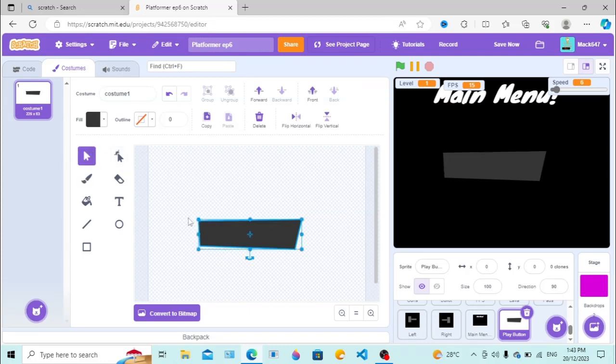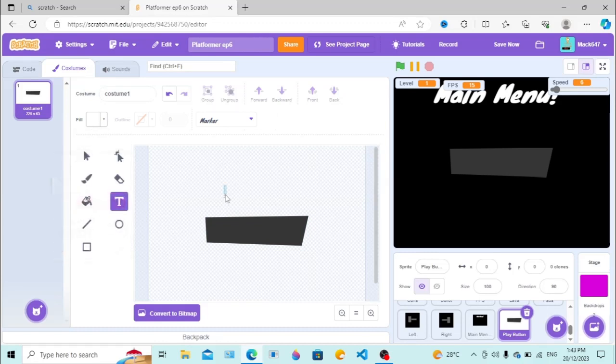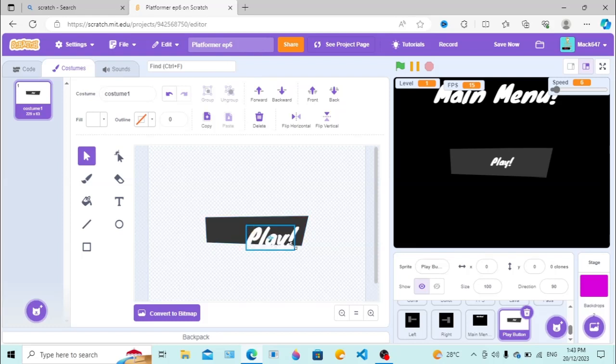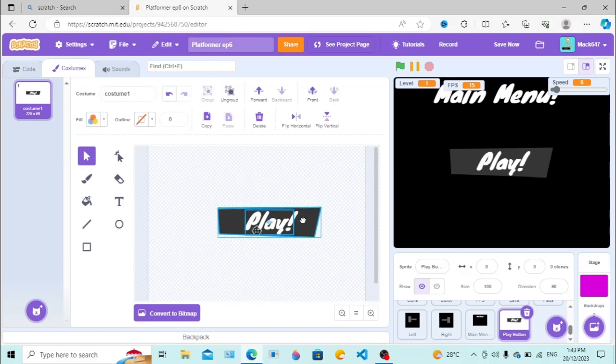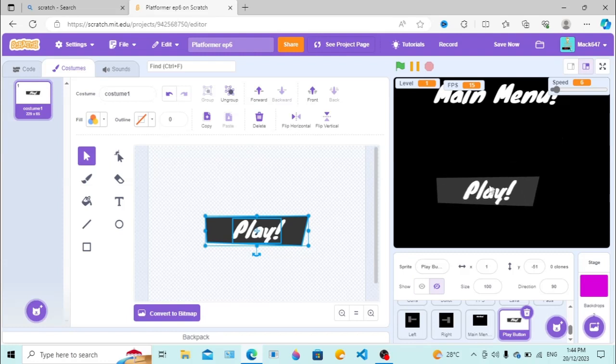So we can click that and drag it to the center. And then make some big text saying play. And we want to drag this in here. Pretty small. Make that way bigger. And select all of it, make it a group, and make sure it is in the center. Okay, there we go. We have a play button and a main menu sprite.